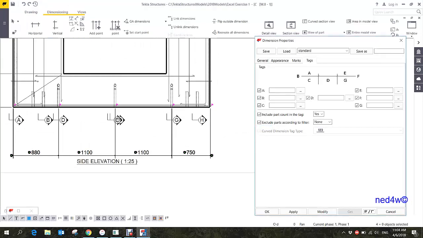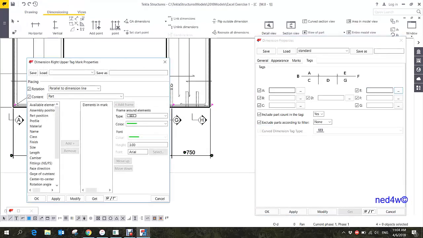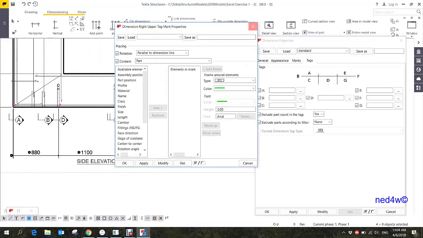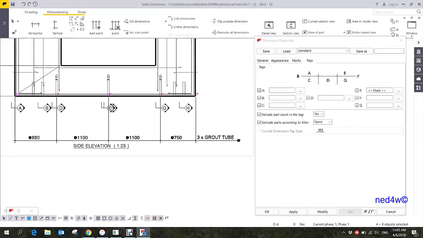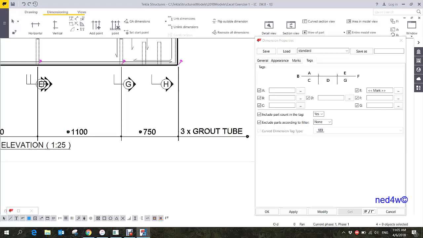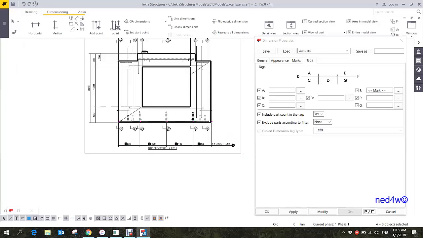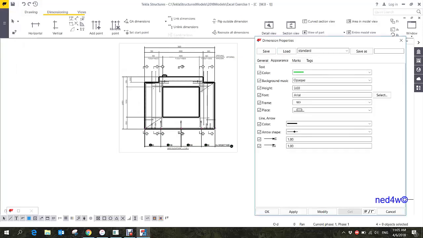If I double click on this one, let's say this one here, if I click on the properties here, I can choose, let's say I want the name. What is that name? Content on that particular dimension. What is the name on that one? 3 times grout tube, because that will identify that that dimension is for the grout tube. So you can get the name there.